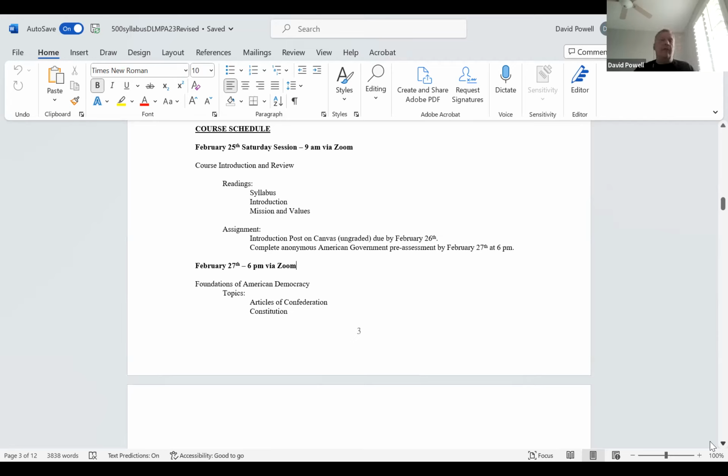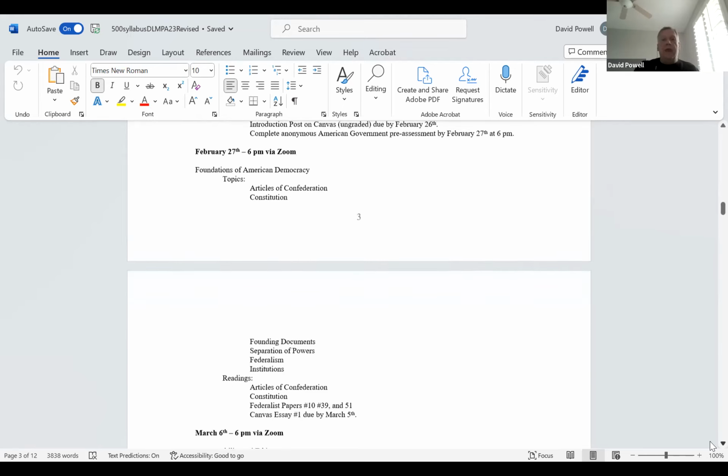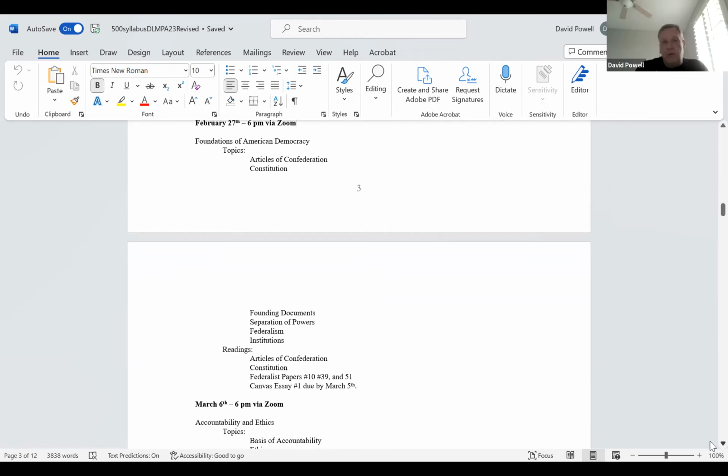So again, to clarify, this weekend, you can do your introductory posts and then also do this anonymous pre-assessment on American government. Get those 2 assignments done by Monday, and we will be in good shape to go. Then on Monday, we will do our Foundations of American Democracy. Some of the readings that you have there is you have the Articles of Confederation, you have the Constitution.